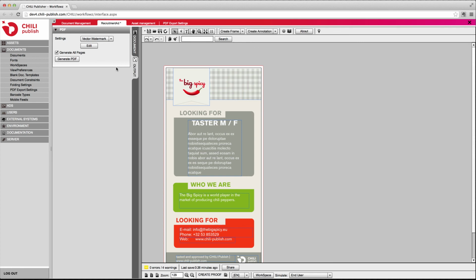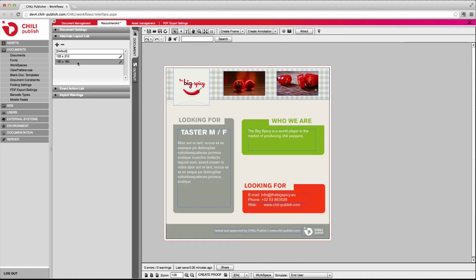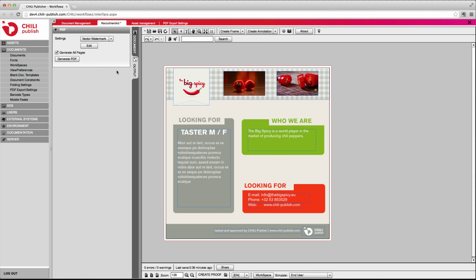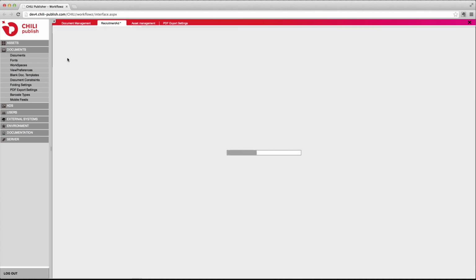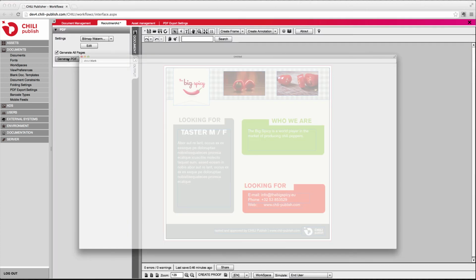Well, let's go back and change that. First of all, change the orientation of our document to being the square file, and go into our Output tab, or potentially using the buttons that are available inside the workspace to generate a PDF, in this case of the bitmap watermark. Now this might normally take a few seconds longer because of course it's doing different rendering based on the bitmap information rather than the vector information.